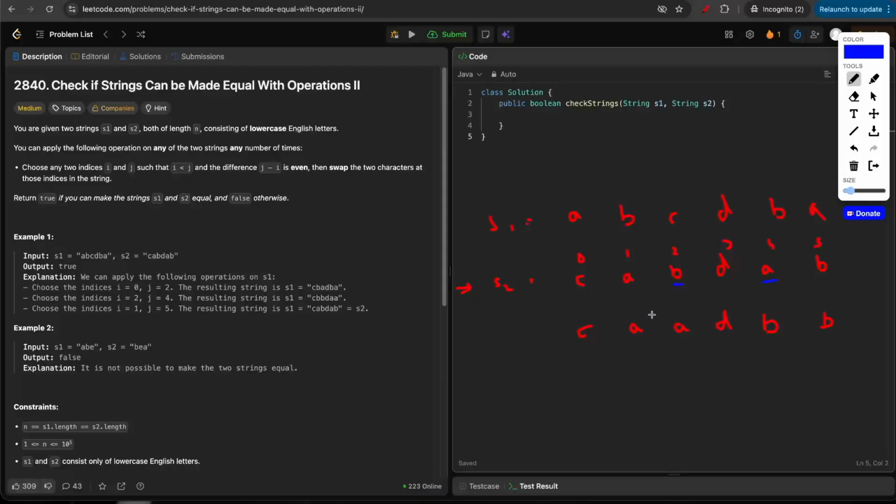Now after this, let's do a second swap by swapping index 0 and index 2. So by doing this, C and A will get swapped, and the rest will be the same: A, A, D, B, and then B. After doing these two swaps, we can see this position is equal to the first string. This position is also equal. D is also equal. B is also equal. And the only two inequalities are this position and this position.